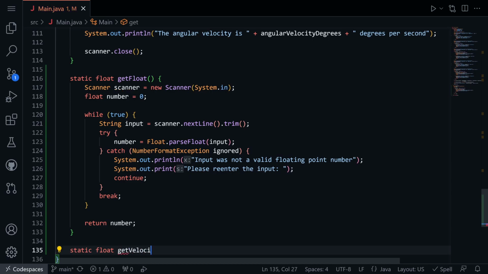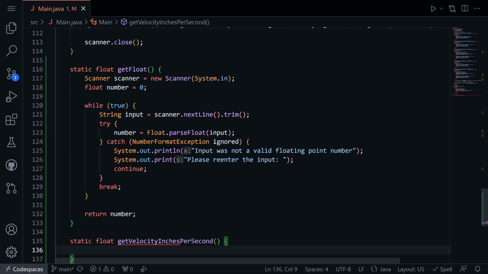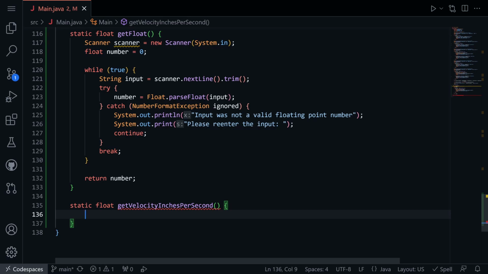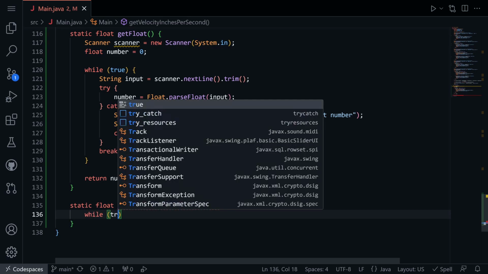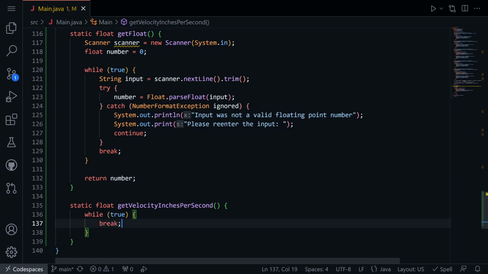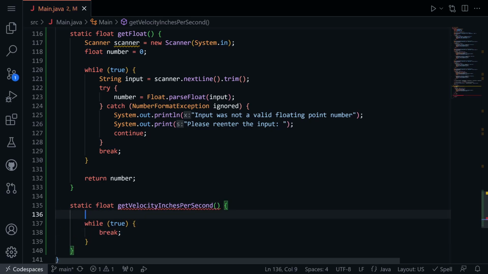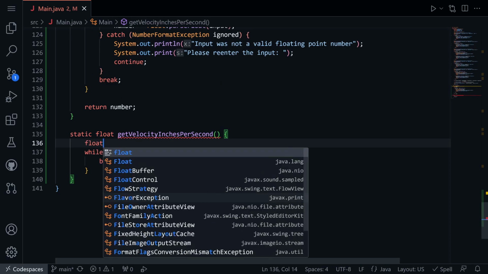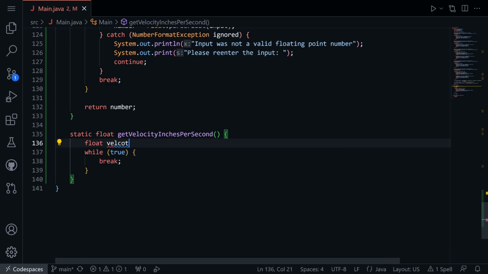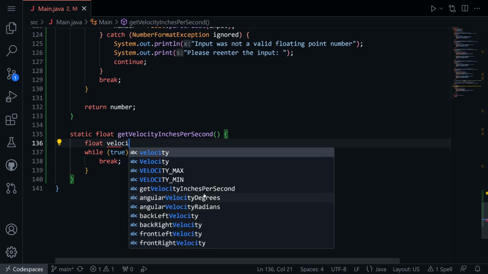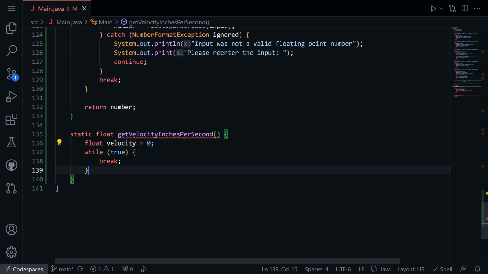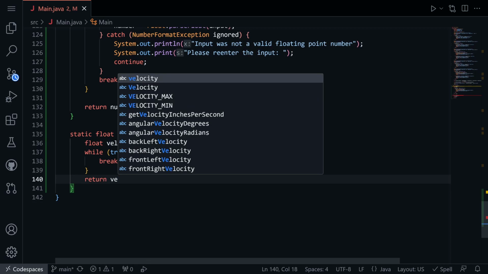specifically a velocity. So we're going to call it getVelocity, and we'll make sure we say what unit we're using in this function, inches per second, just like that. And we're not going to need to create our scanner. We could just get a float. So we're going to go while true, and inside of here, we're obviously going to need a break. Then we're going to want to create a float to store our velocity. Velocity. Perfect. And we're going to make it equal to 0. And then we're going to be returning that at the end, velocity.